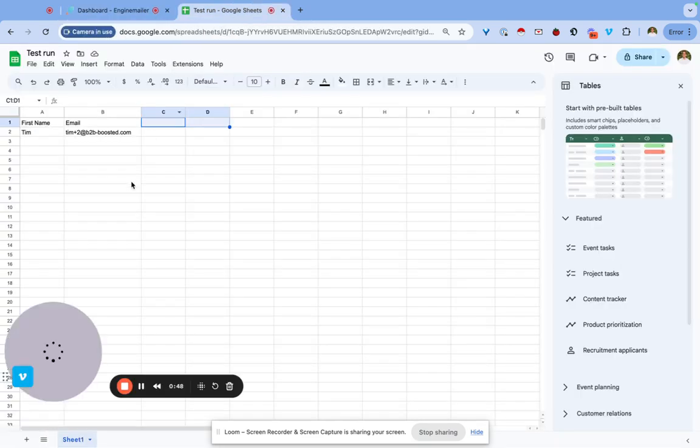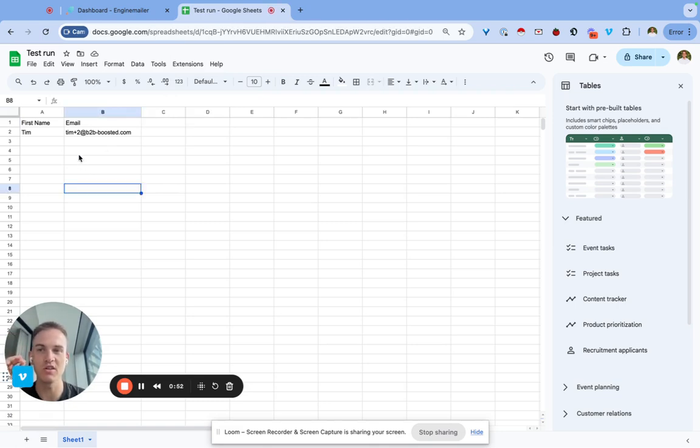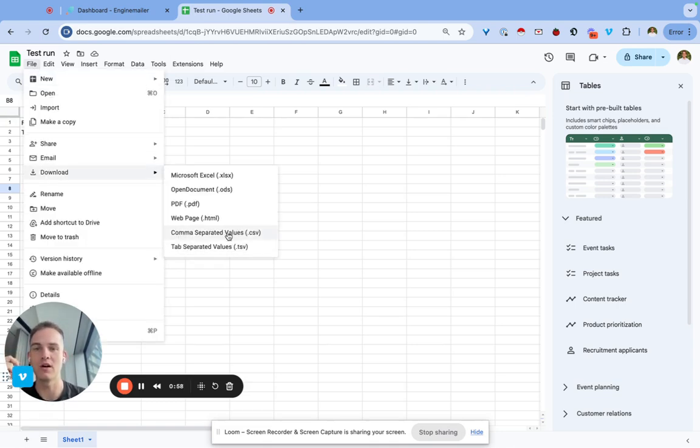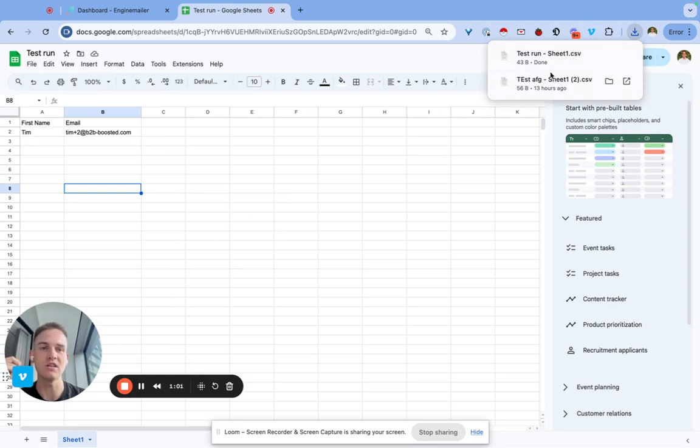So first of all, this is an example of a spreadsheet that I want to import. Every spreadsheet that you import, I recommend importing in a CSV file. So what you would do here is click on File, Download, and press CSV, and you can see the file has downloaded in the top right corner.